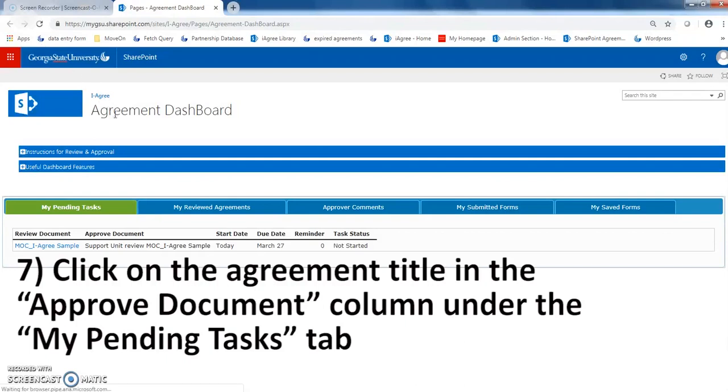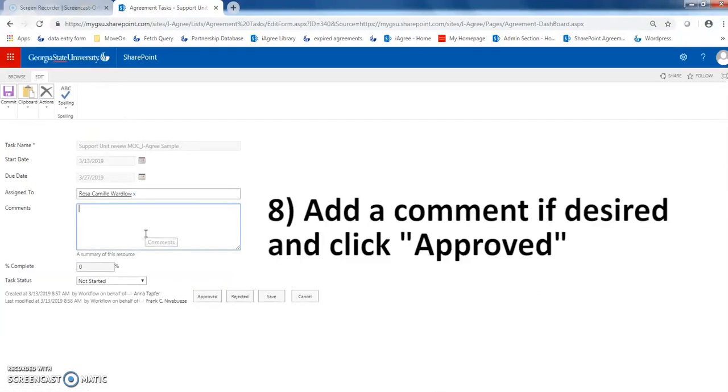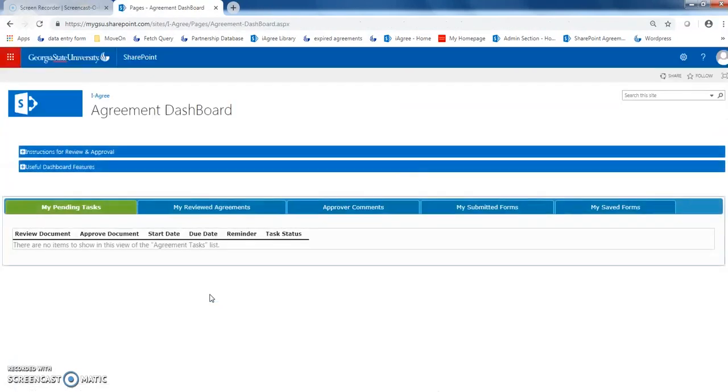Click on the agreement title in the Approved Document column under the My Pending Tasks tab. You can add a comment if so desired, and then click Approved. Now the agreement will be shown under My Reviewed Agreements.